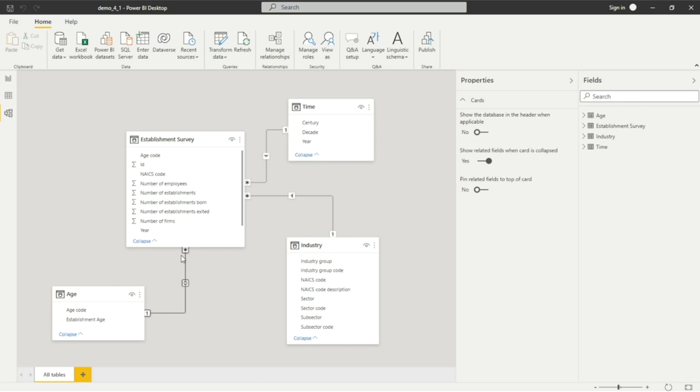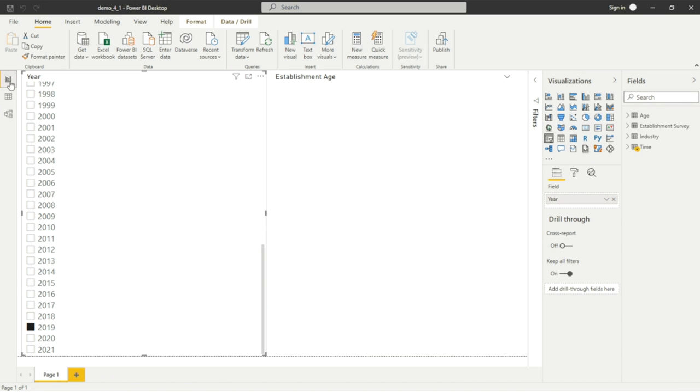If we now go back to the report view, bidirectional cross-filtering has filtered out the possibility to select an establishment age for the non-existing years in the fact table. They appear again when I select an earlier year. This allows you to have more control over how end users can apply filters when working with related tables.